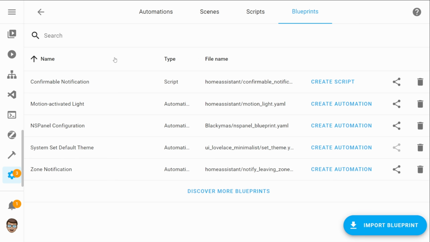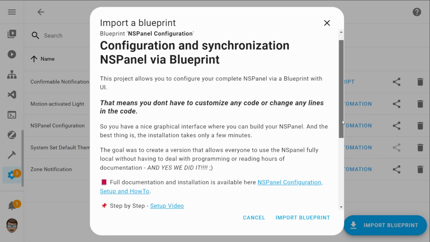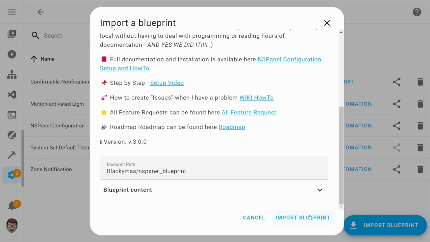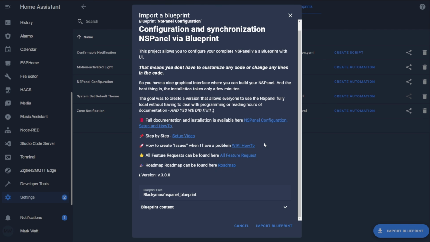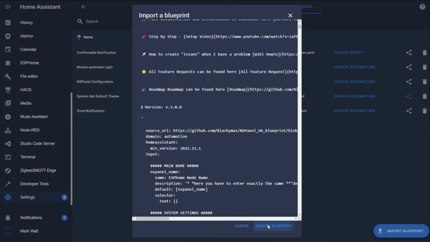If for whatever reason this doesn't work or you don't have My Home Assistant link set up, you can just navigate to Blueprints and you can choose to import a blueprint and you can just enter the URL there. You should hopefully see the NSPanel Home Assistant blueprint pop up and you should be able to preview it. Once you're happy reading through the preview, you can go ahead and press Import Blueprint and that will bring that blueprint into your Home Assistant.